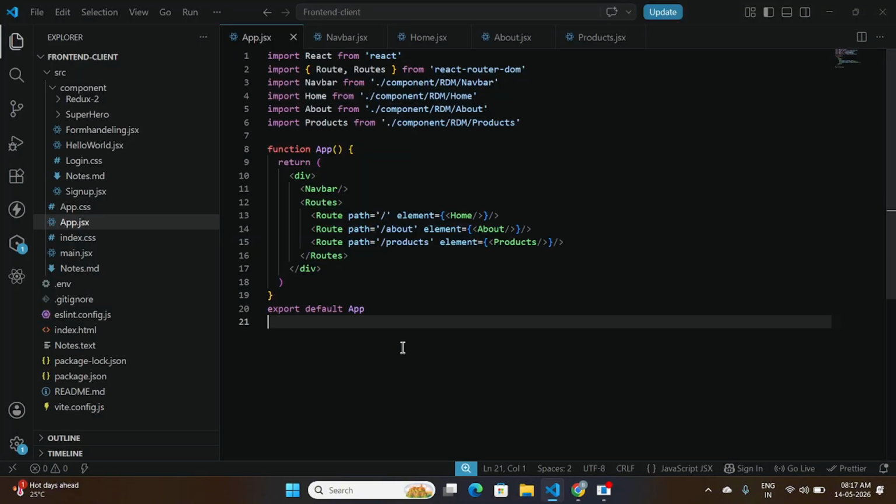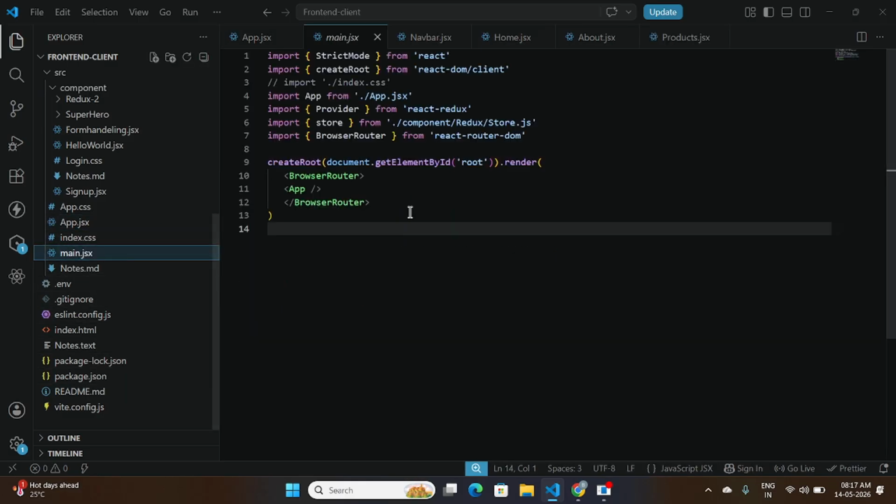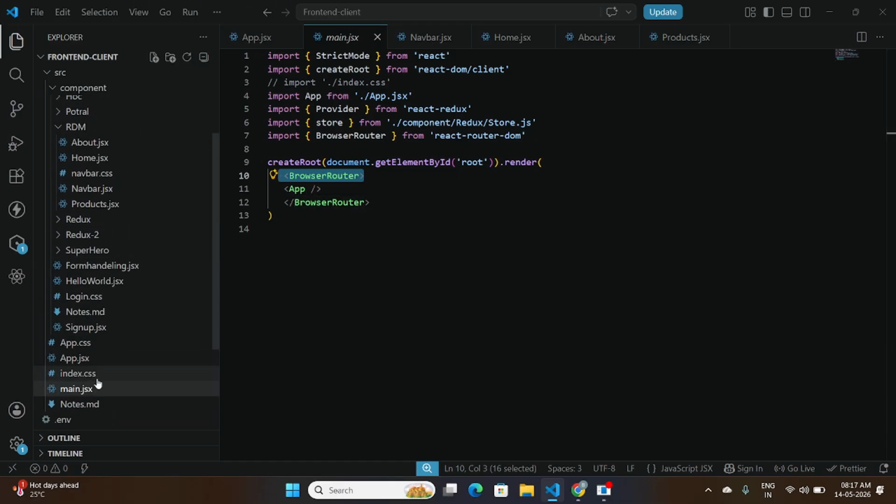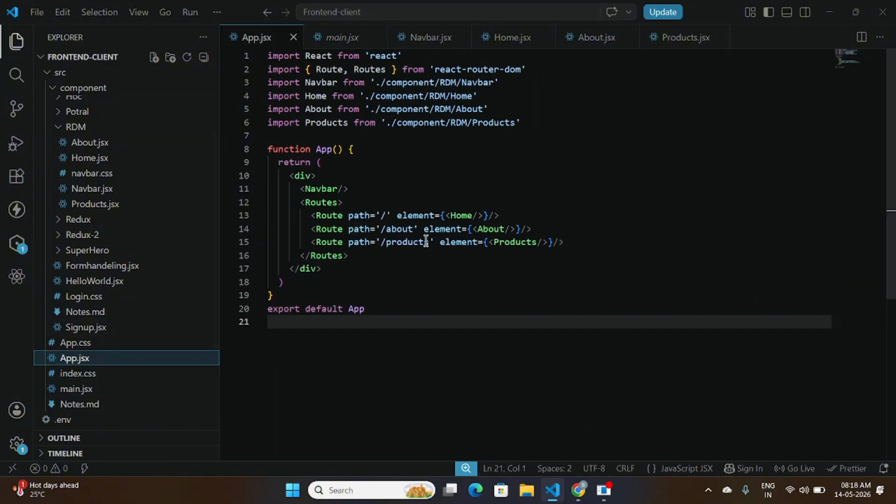Apart from that, in main.jsx, we have been using the BrowserRouter. What you need to do is wrap the BrowserRouter around App like this. These two things in main.jsx are important.